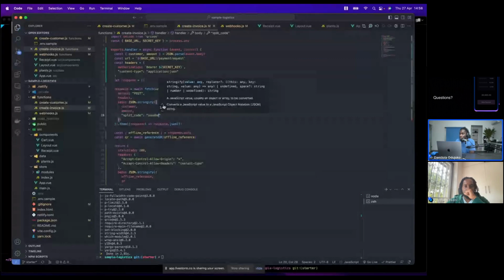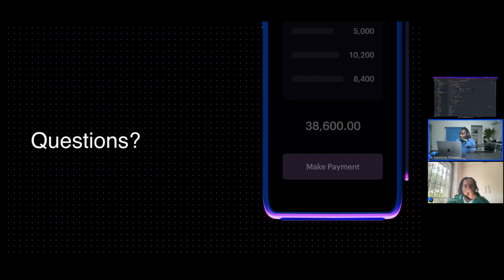Okay, so back to this slide. The question is: how is the Paystack terminal different from other bank POS? Okay, so we mentioned a couple of features.